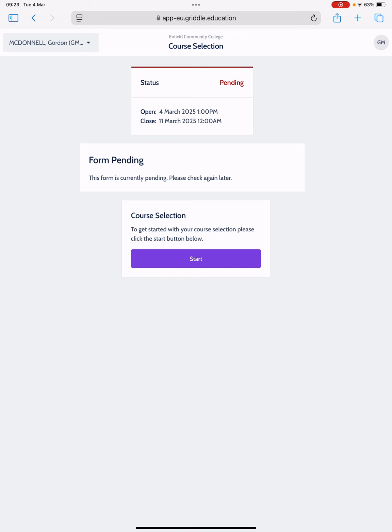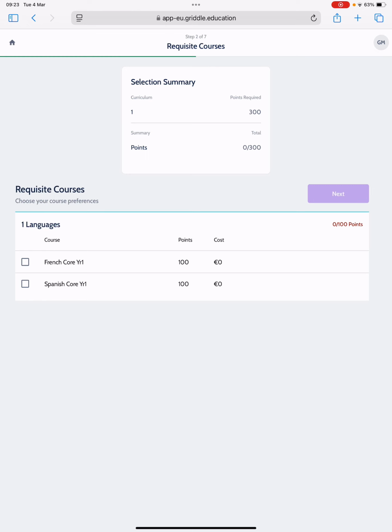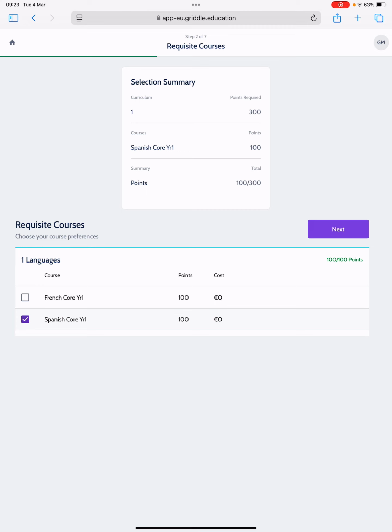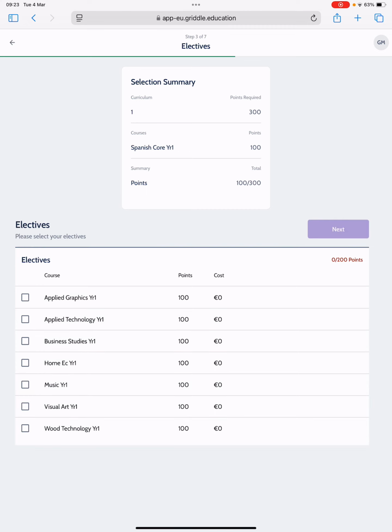So let's begin the course selection process. We're going to start by hitting the purple start button, and that brings us to page 1, which is our MFL page, our Modern Foreign Language page. So we're presented with 2 subject options here, of which we must pick one. For this example, I'm going to choose Spanish as my preferred Modern Foreign Language. And I click next.